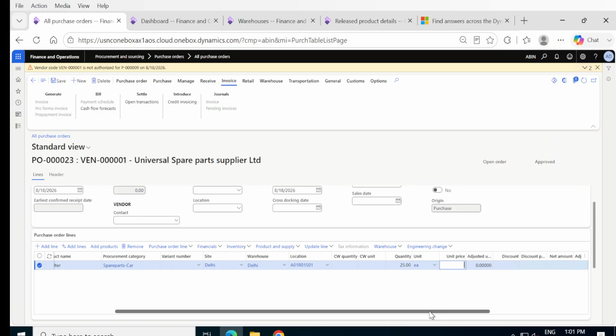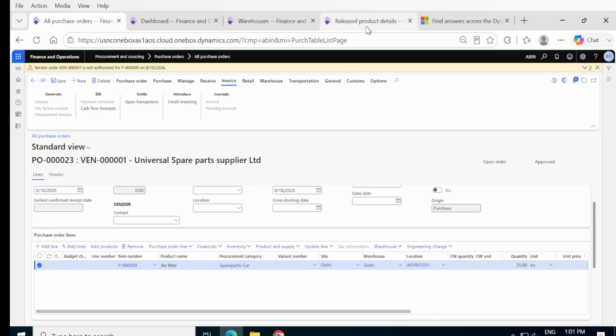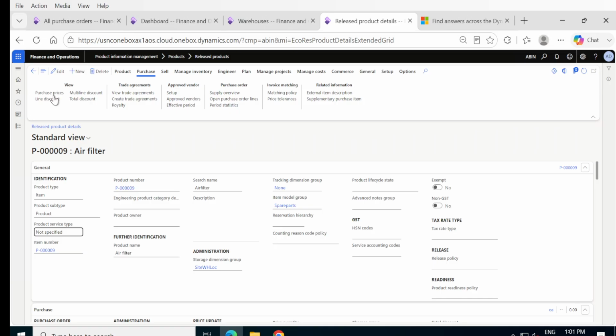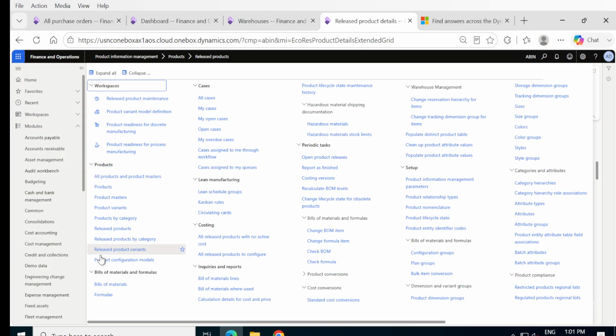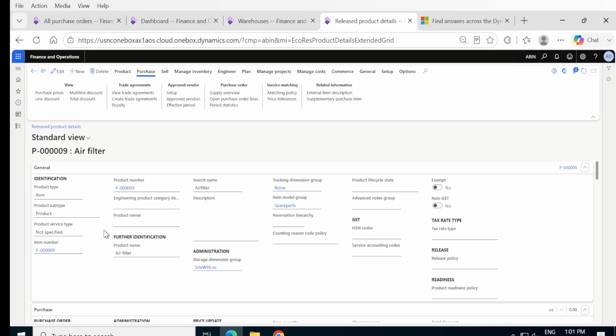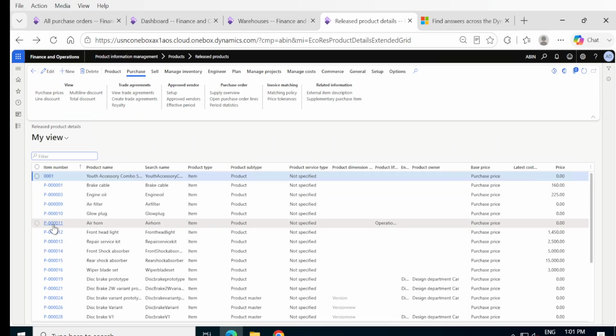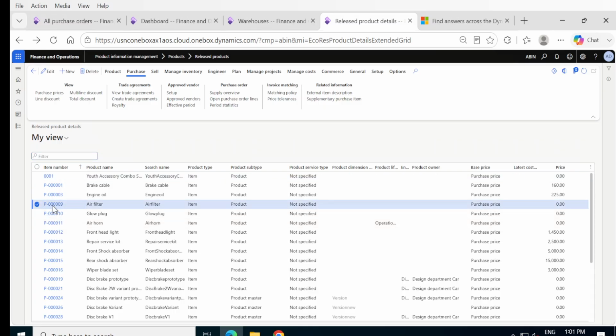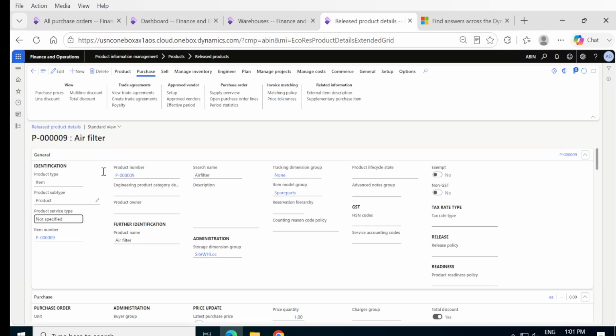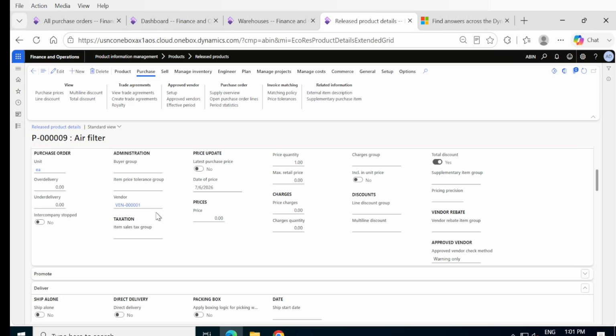Why is it so? Let me go to released products, item 3009. So let me see if I have a purchase price defined. Price is defined as 00. So that's why it is not showing up the price there. Okay. All right. No price, no worries.